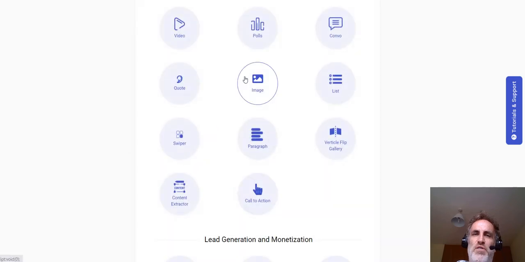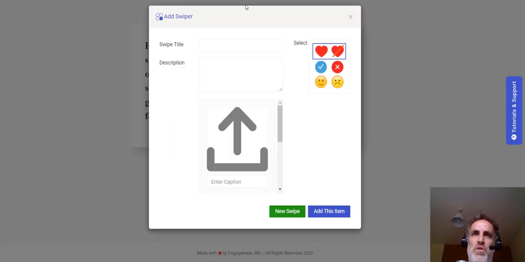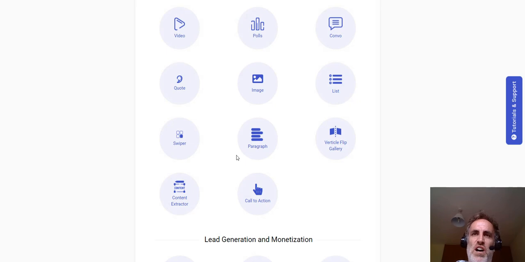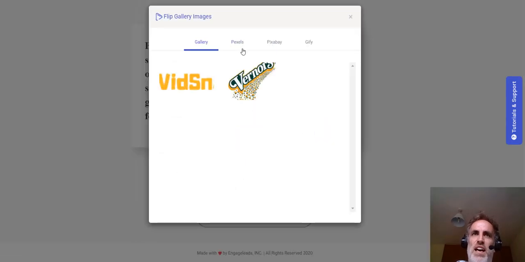And again, I'm going through all this stuff. It's very powerful. As you can see, you can add images, lists, the top 10 games, a swiper where people can swipe, almost like the Tinder type experience. I'm not going to add everything because I don't want this video to take too long. Paragraphs, galleries where you have lots of different images.